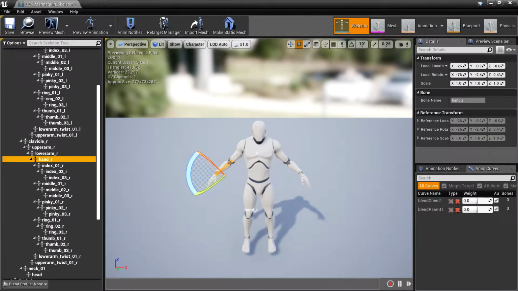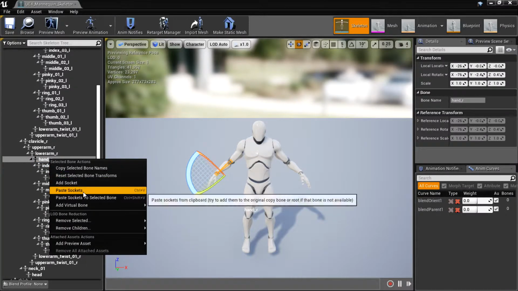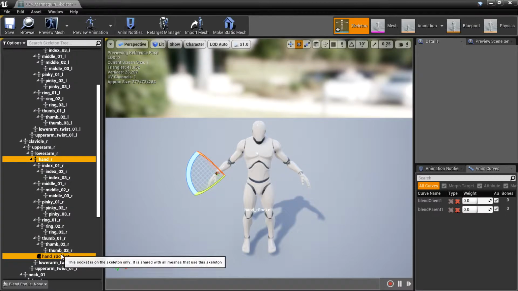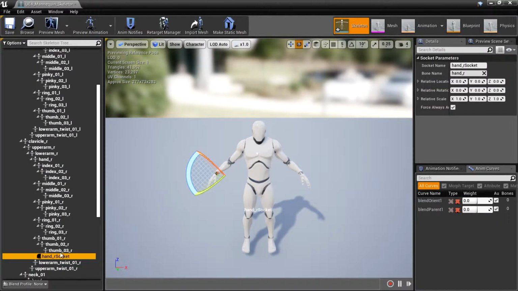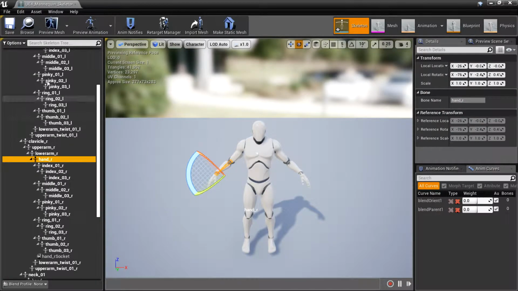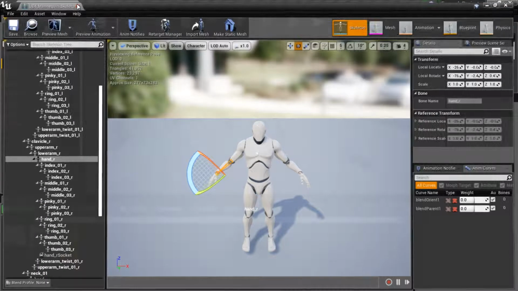It can be done with any socket or any joint. And you technically don't even need a socket, it's just better for logic later on to have a socket. So we're going to do add socket, and then it ends up down here. It ends up all the way down here because all of these bones are parented to hand, so don't worry about that. Save it, exit out.